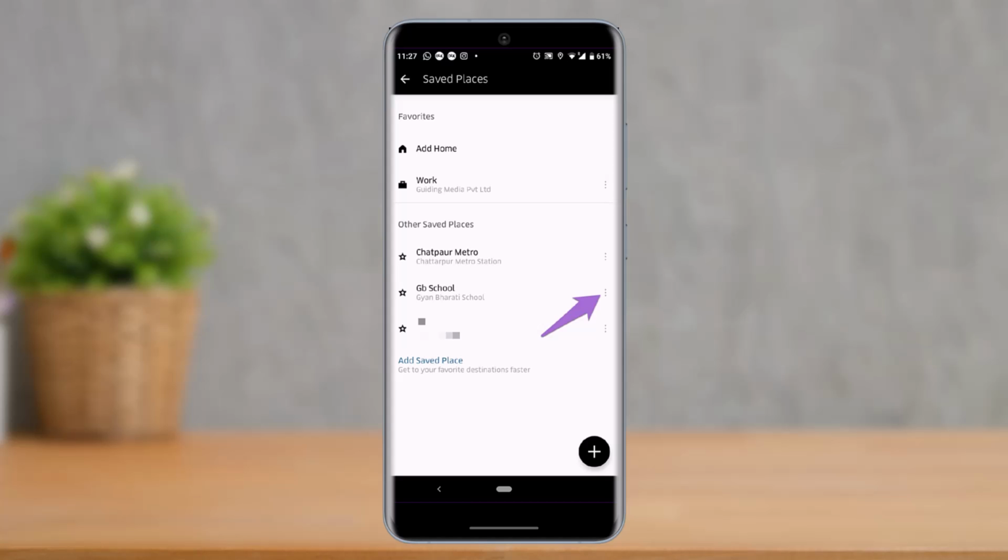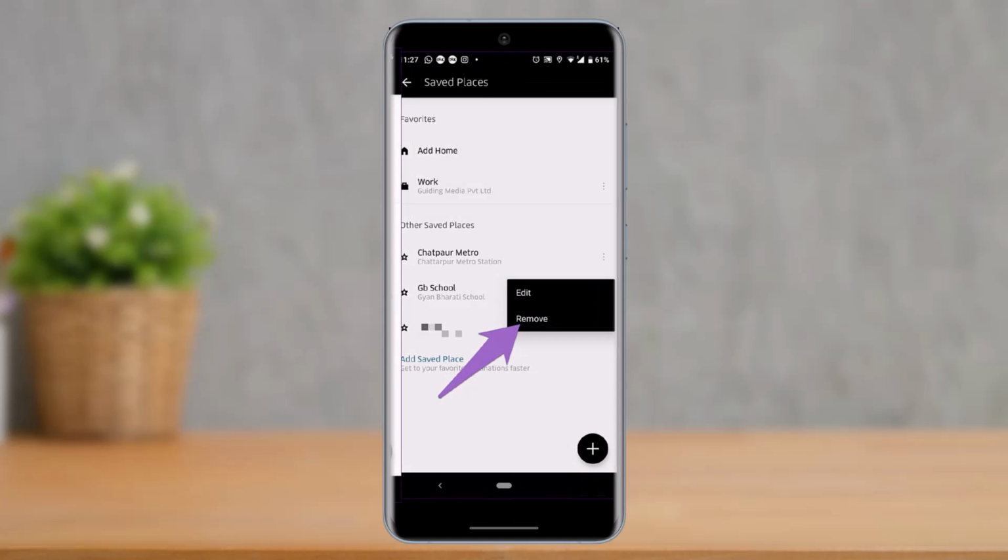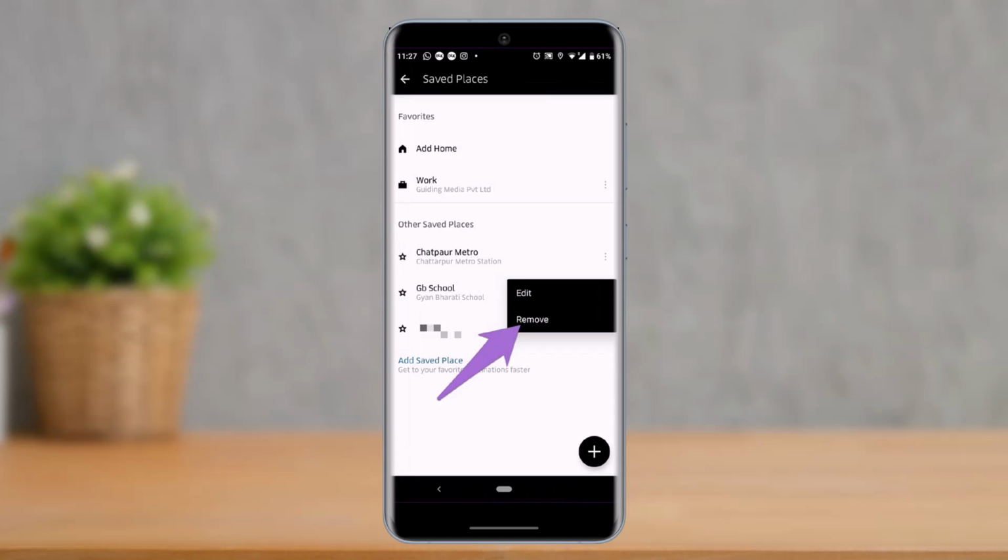Once you tap on more saved places, you'll be able to see other saved places. Just tap on the three dots next to a place that you want to delete, and once you do so, just choose the option called remove. Once you select remove, you would have successfully removed that saved place in the Uber app. That's all it takes to delete saved places in Uber.